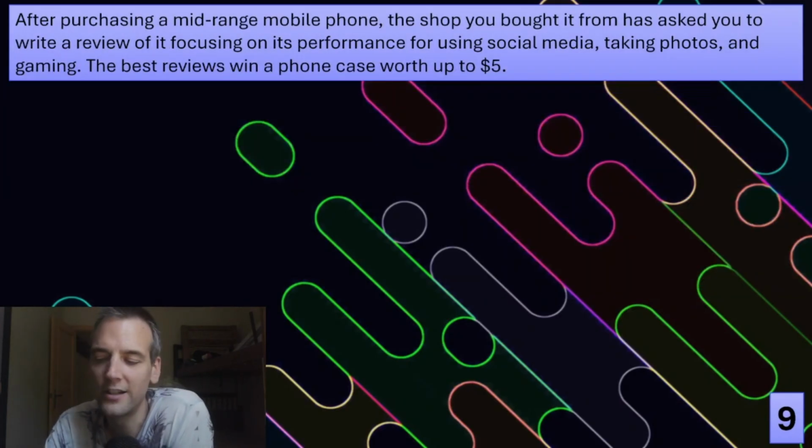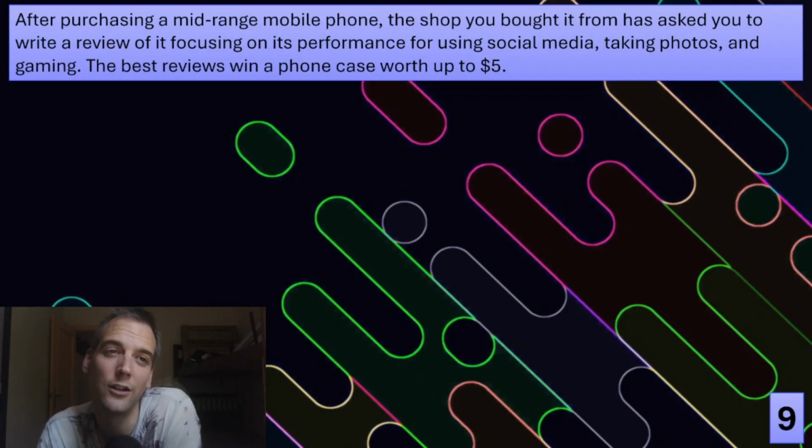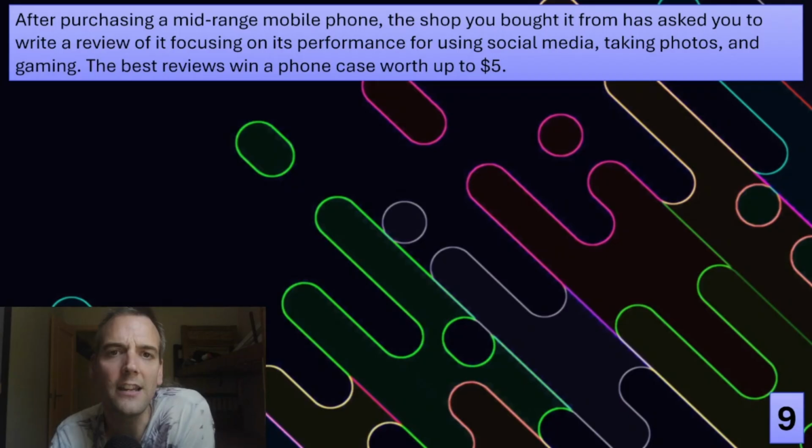Right, our penultimate question. We are moving on to product review. This is another possibility for B2 and C1. Common product that everyone should be able to write about is a mobile phone. You know, over 10% of the world now has a mobile phone. That is a true statistic, over 10% now. So most people know about them and should be able to write about them. Here you are reviewing a mid-range mobile phone, talking about the performance for different things. And you might win a phone case. So again, write a good one.